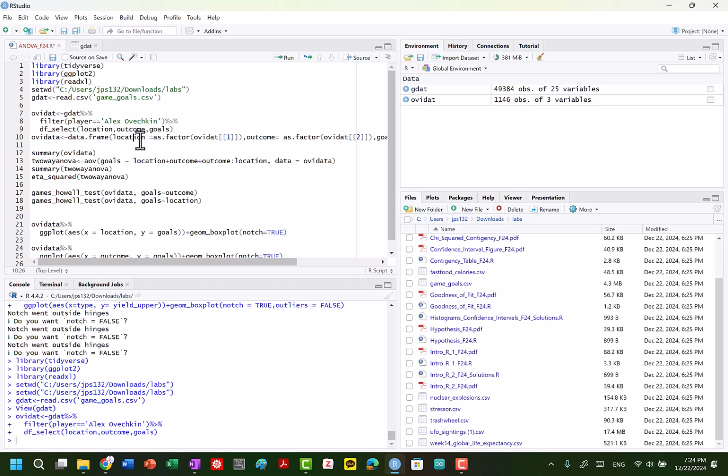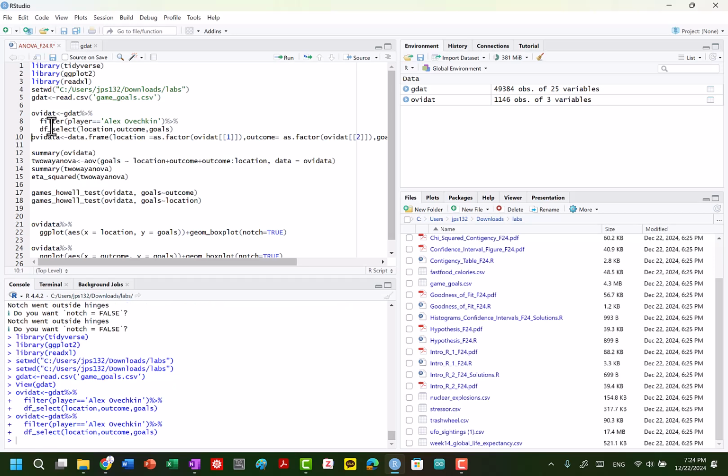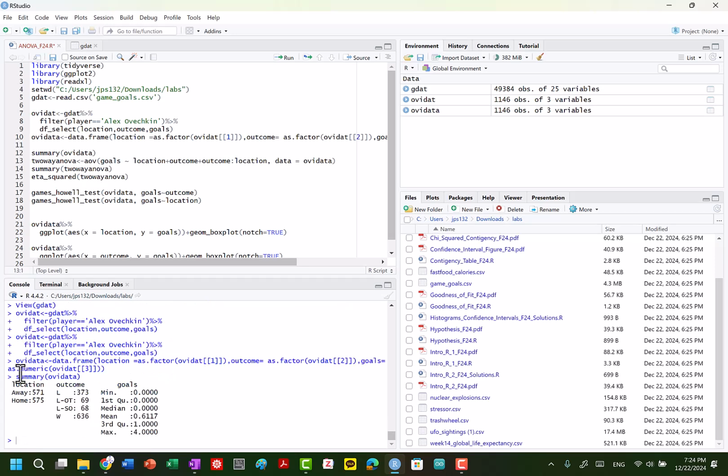We're going to set the location as a factor, set the outcome as a factor, and create our goals as our numeric. We have to do this to make sure this is correct, because you see here we're getting numerical data only for the goals, and then these are just the conditions within each of these variables. So we're going to take our numeric and look at location, outcome, and outcome and location, and our data is going to be this OV data.